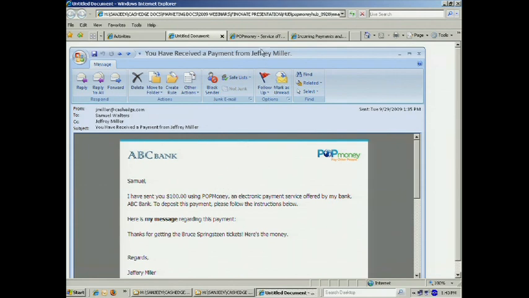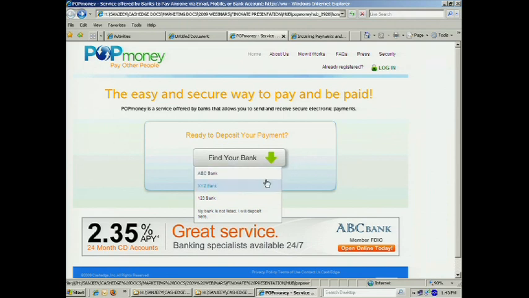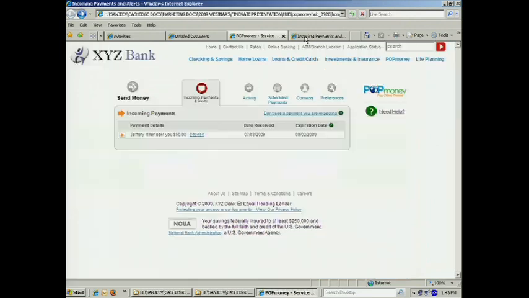So in this case, you go to the Pop Money Hub. That's the Pop Money Hub. It's really simple. What you're here for is to deposit the funds that you just received. You have two choices. The one thing you do is to say, does my bank offer Pop Money or not? In this example, we'll assume that XYZ Bank, which is the bank of the recipient, does indeed offer Pop Money. If it does, you would simply go to XYZ Bank, register for the service, and that payment would be waiting for you here. Jeffrey Miller sent you the money.